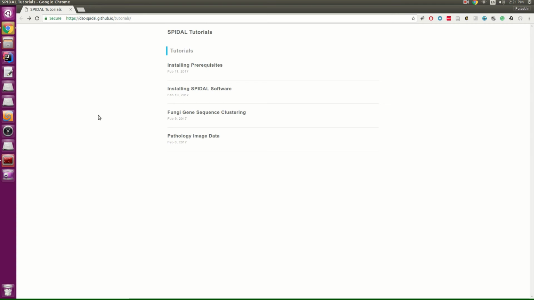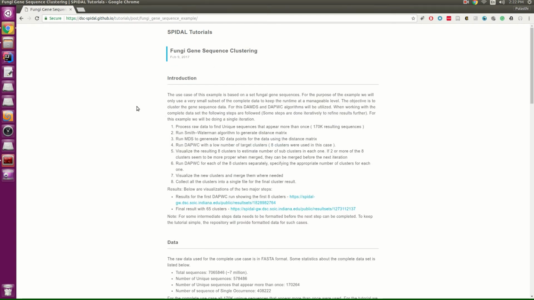Next, we will look at one of the examples done using the SPIDAL libraries. We will look at the fungi gene sequence clustering algorithm. The use case of this example is based on a set of fungal gene sequence data, and we will use DA-PWC and DA-MDS to cluster and visualize the dataset.